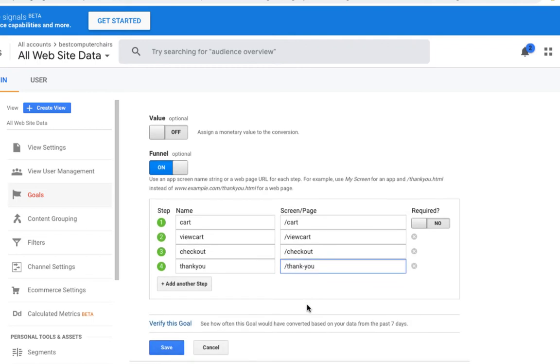Okay, so in this way you can create a funnel, and then you can verify. But for verification of this goal, you should have data of the past 7 days. In our case, we don't have the data for the past 7 days. Then we need to click on save.